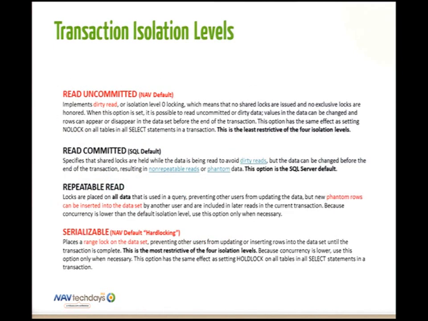The next thing we should look into is these transaction isolation levels, the context within which locks are established. Here it is important to know that today NAV is using read uncommitted isolation by default. That's also called dirty reads. Read uncommitted does exactly what the term means: it's possible to read uncommitted data.